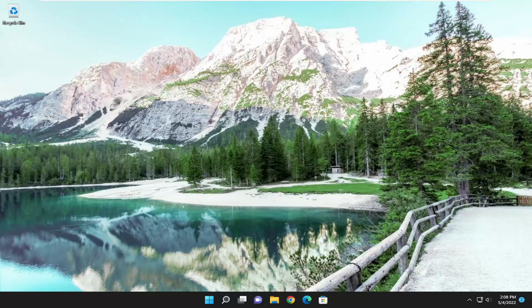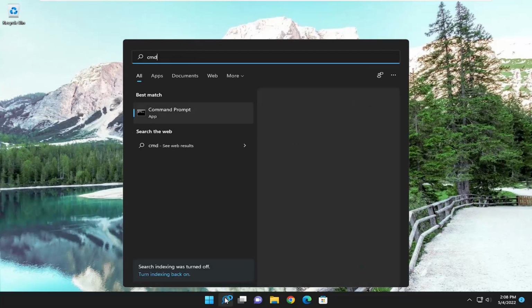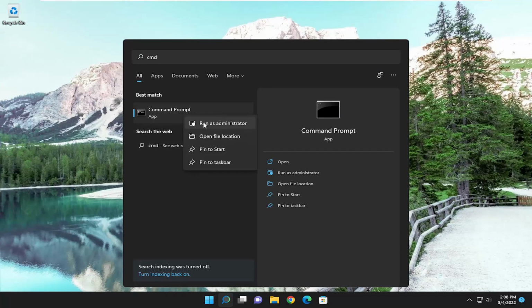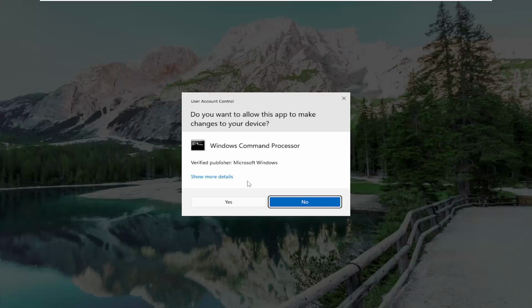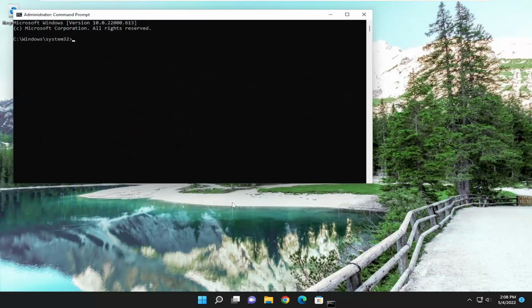And there you go, guys. Hopefully at this point I should have been able to resolve your problem. One further thing I want you guys to do here as well, open up the search menu and type in CMD. Best match should come back with a command prompt. Right click on it and select Run as Administrator. If you receive a user account control prompt, select Yes.